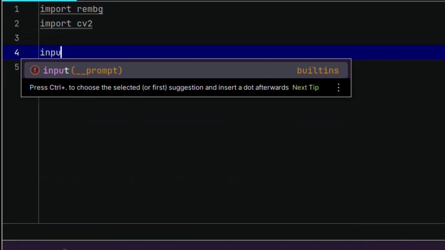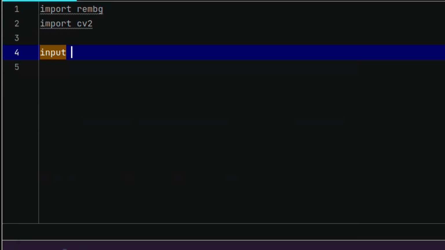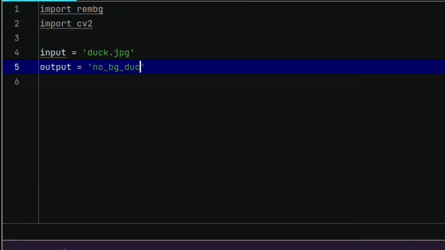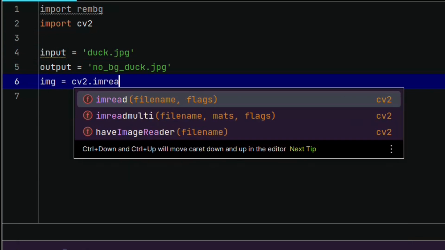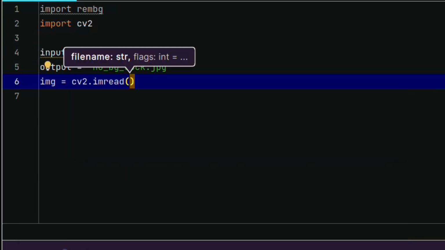So let's define the image name. The input will be our name, which is duck.jpg, and the output will be, okay, let's say nobg duck.jpg. Now let's load this image. So image will be cv2.imread and the name of the image.